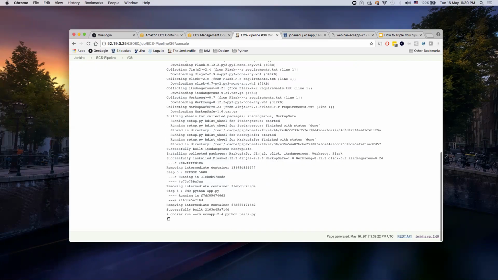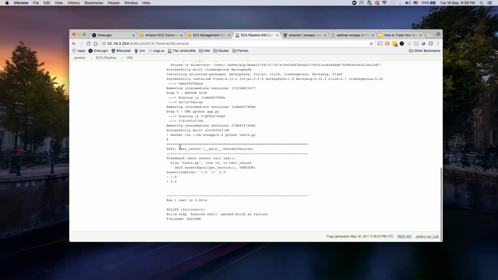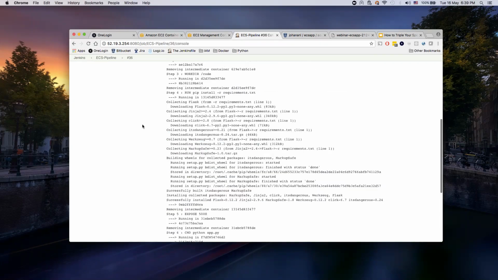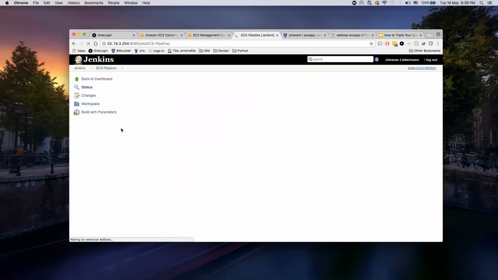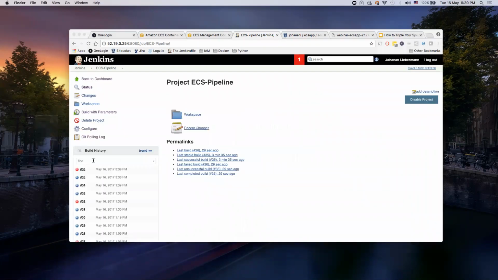So it's still building the Docker image. And now, as you can see, it ran the unit test here, and since we had a failure, we expected to have 2.4, but instead we got 1.0. We're blocking the pipeline and not deploying. So typically now the developer or the committer will get a notification.